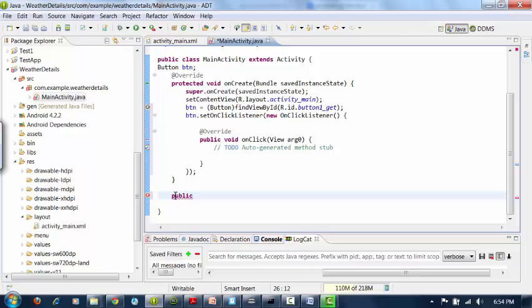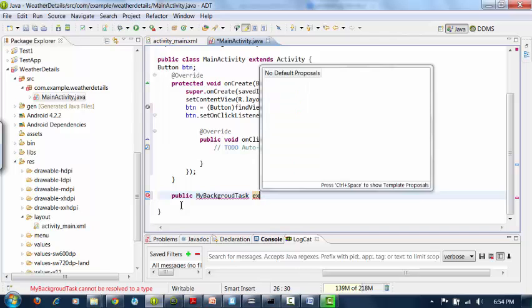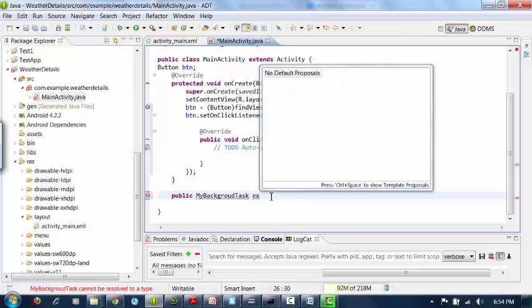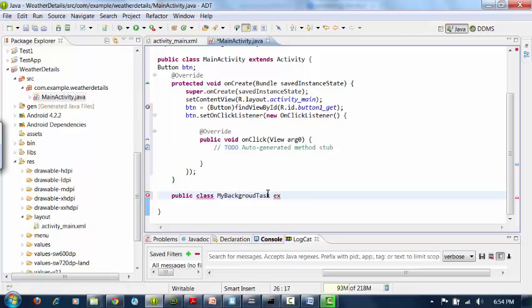I will name it as my background task. Okay, it is a public class, extends your async task. Okay, see, it is asking for 3 parameters. The first parameter is your input parameter. Okay, so I'll make it as void because we won't take any input here.